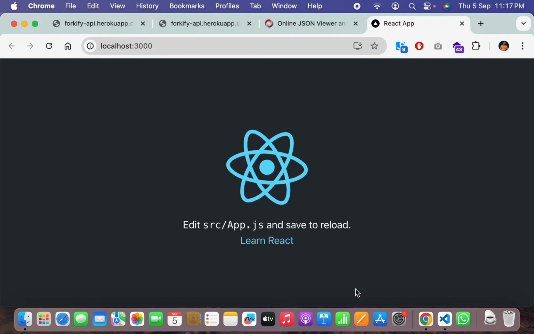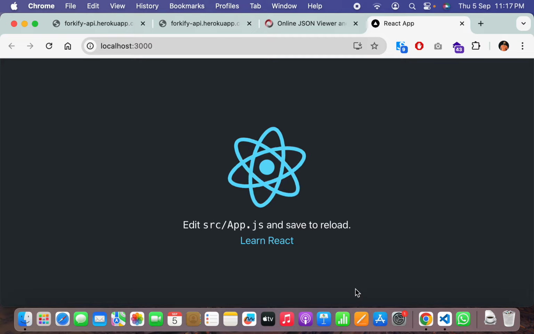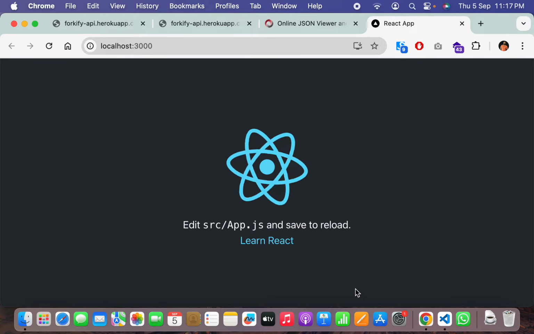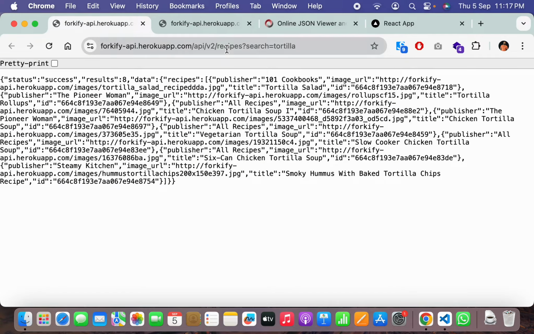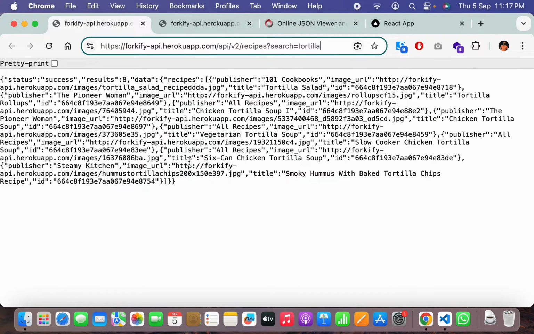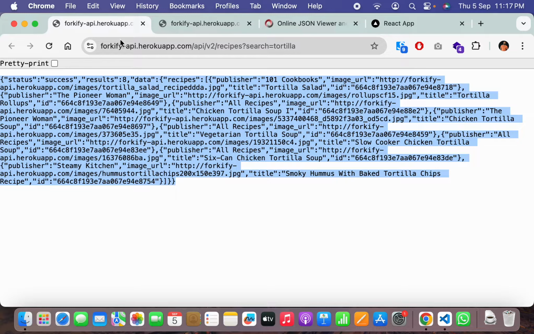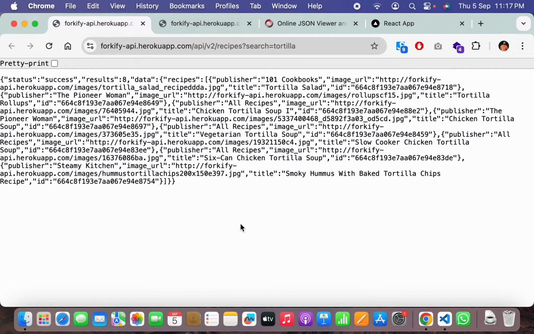For today's tutorial, I had already prepared a backend using Node.js. We will be learning those later on in the coming series as well. But right now the APIs are ready and we are bringing some recipe data from the APIs. You can see this is the API from which we are bringing the data. We will be implementing an application and showing this data in our front end.